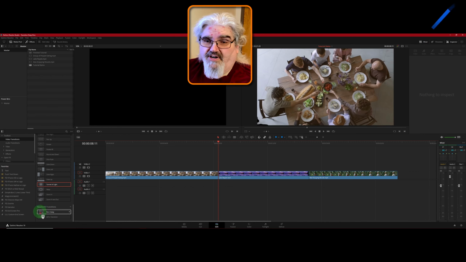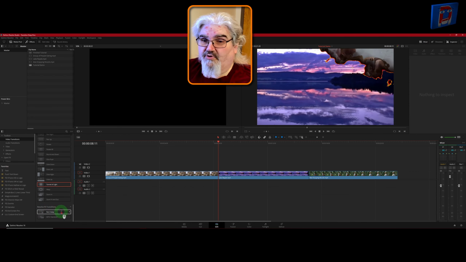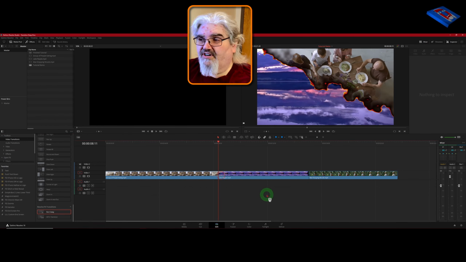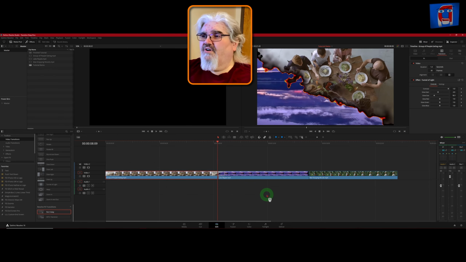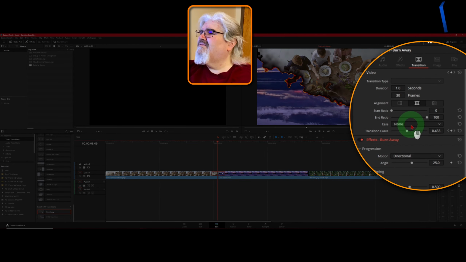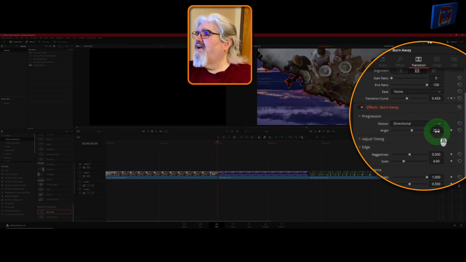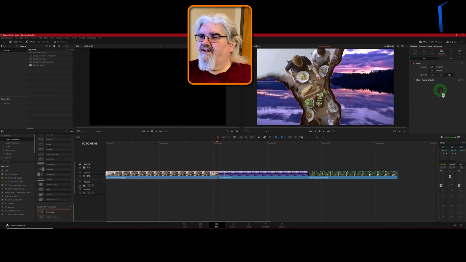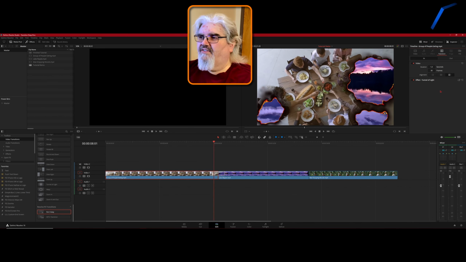So this is kind of a neat one here. This is actually quite configurable. You can really change this burn away effect. So let's just drop this on here. So if you want to change the angle that this does the transition at, you can once again come over here to your inspector, and here's your main angle. Now you've got some choices. You can choose directional, hotspots, or path. So if I choose hotspots, now it's going to act totally differently. So it's going to start from these little central spots.